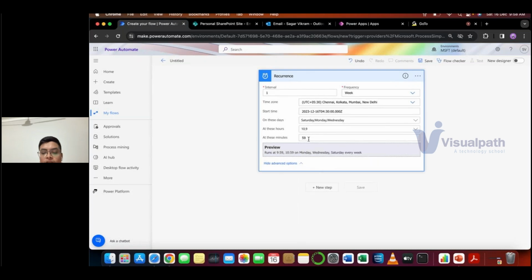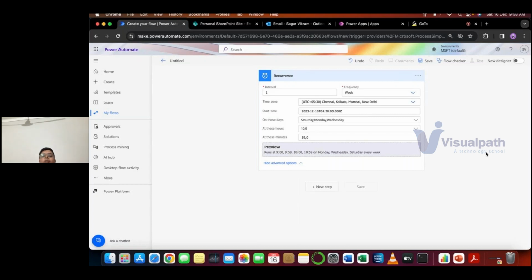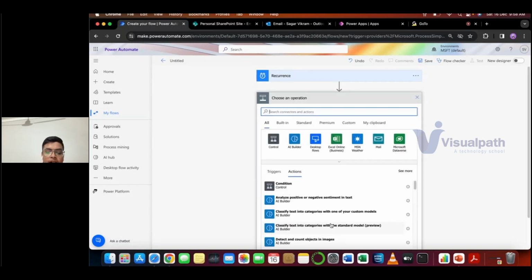If I give comma-separated 0 also, you can see 9 a.m., 9:59, 10, 10:59. So this is how you can set this recurrence. Now, new step, let me add one Compose.